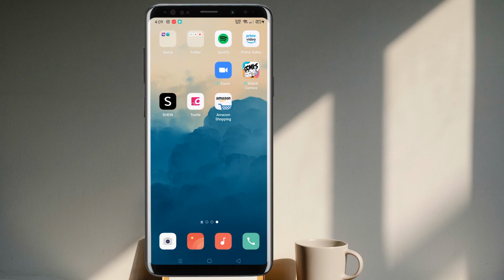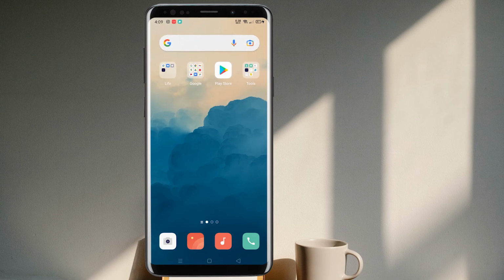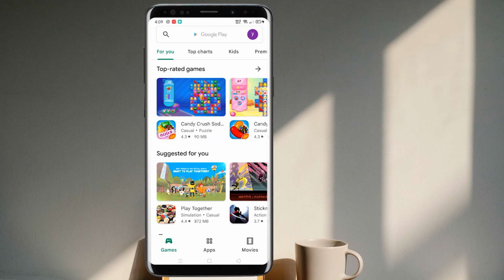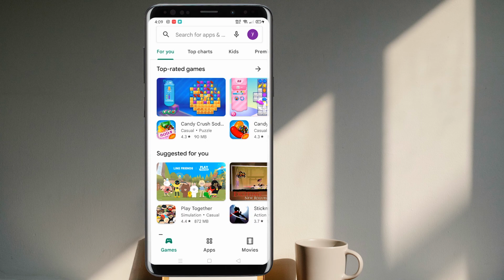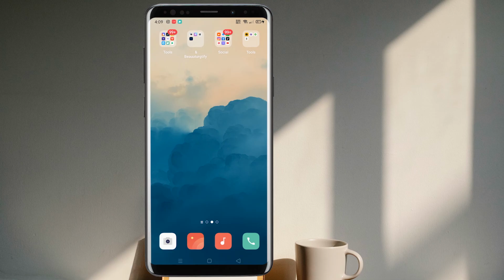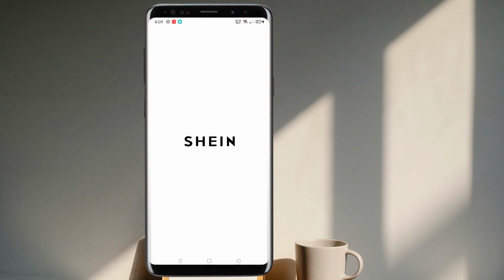Here I've already downloaded Shein application on my mobile phone. If you don't have it, all you need to do is go to the Play Store and type in Shein, and you need to download that. Once you do that, it will be on your mobile phone. So what you need to do is open Shein application.